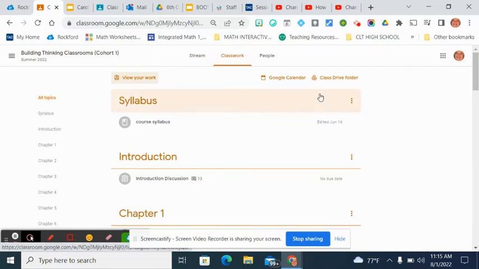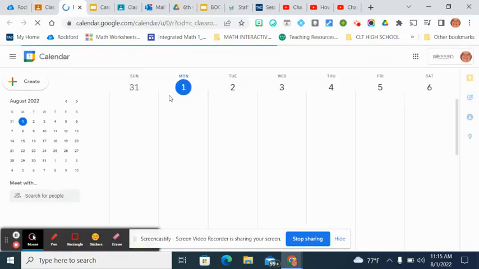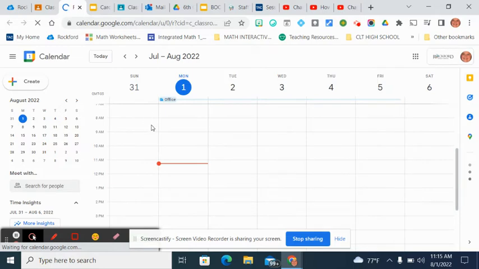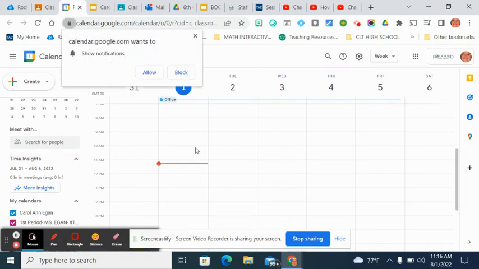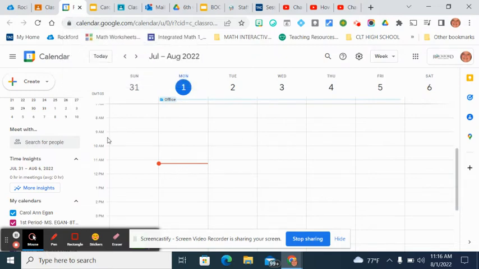Now at the top, you'll see some other interesting things. So we had view your work. That's where we were at beforehand. We have Google Calendar and we have class drive folder. So if I go to the Google Calendar, this will bring up your calendar in Google. And there's not any listed right now, but for your classes, once people assign or give you assignments, they will appear here on your Google Calendar and they will be color coded based on the topic color of that class.